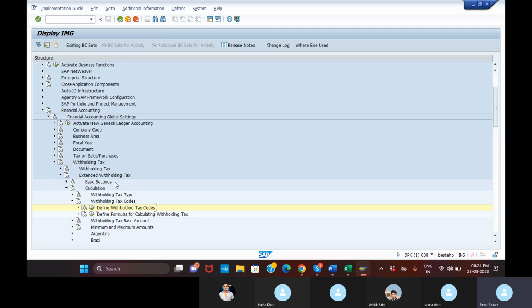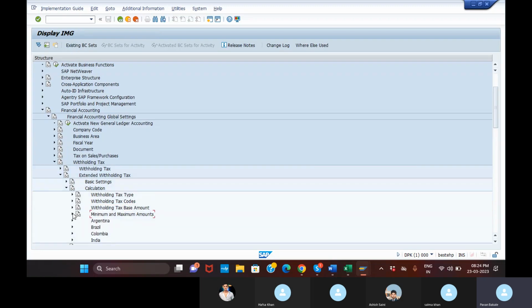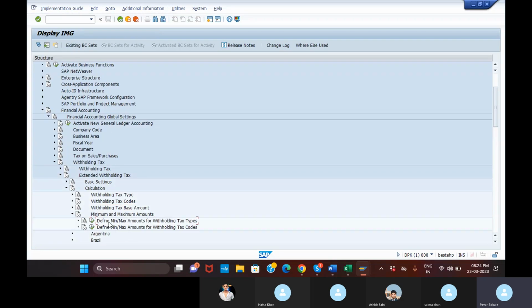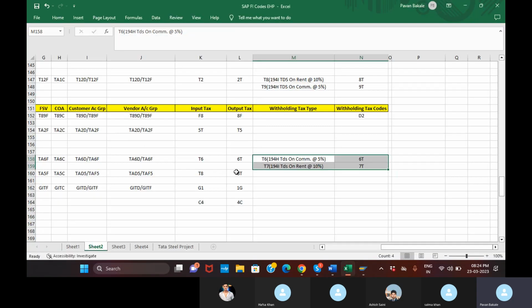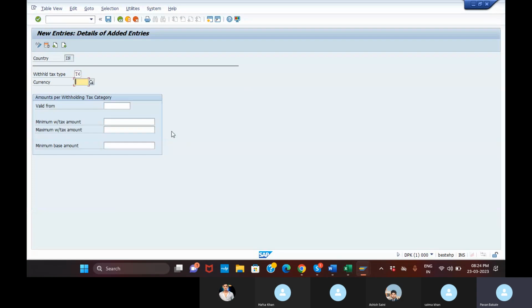Once this much configuration is done, then minimum and maximum amount. How much minimum should be received? How much maximum should be paid through TDS should be mentioned here. Country India, enter, new entries. First tax type is T6, currency INR. I'll take validity from date start of financial year, 1/4/2022.